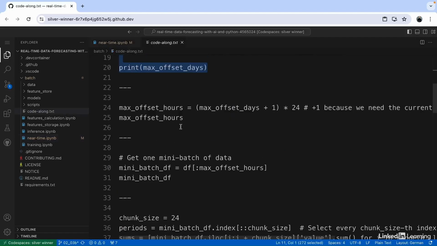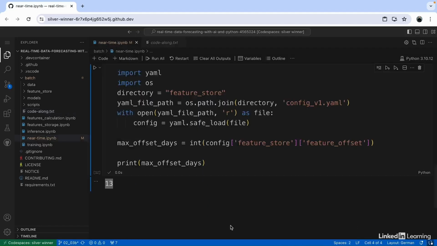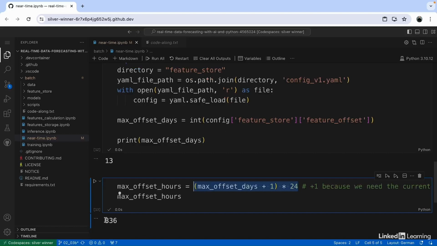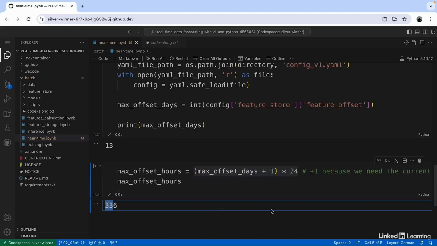So let's translate that into hours. What would that be in hours? We take this code and run this one. And you can see we take the maximum offset, multiply it with 24 hours, and we actually add one additional day. Why do we do this? Because we need the current data point as well. We have the current data point in time and then 13 consecutive days of data, and that translated into 24 hours. So in total, we need 336 hours of data.